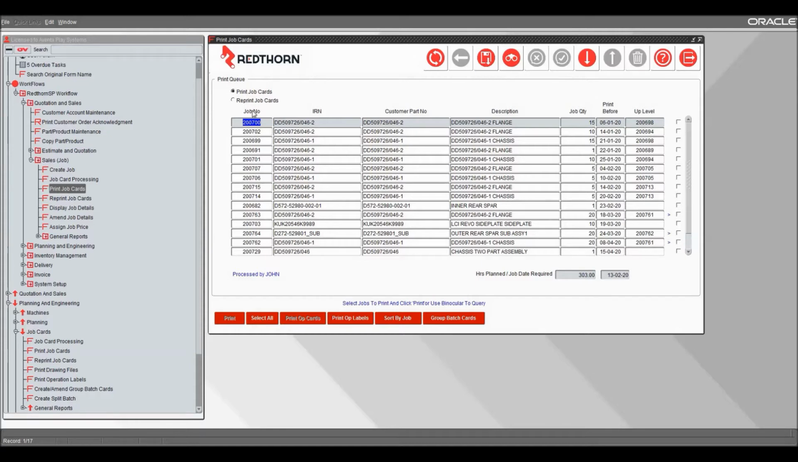And I have a listing of job cards with an indication of when they should be printed before. The first thing I'm going to do is sort by job order because it's easier to explain. And at the bottom I'm going to see a number of jobs that I processed in the previous video. The first was the sub, which is a single job. The next was an upper level assembly. There was a two-part assembly.